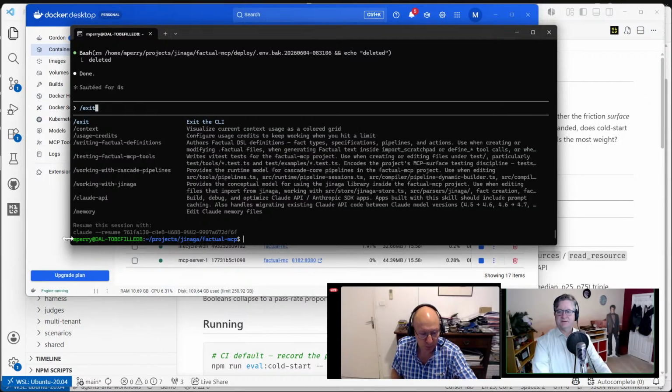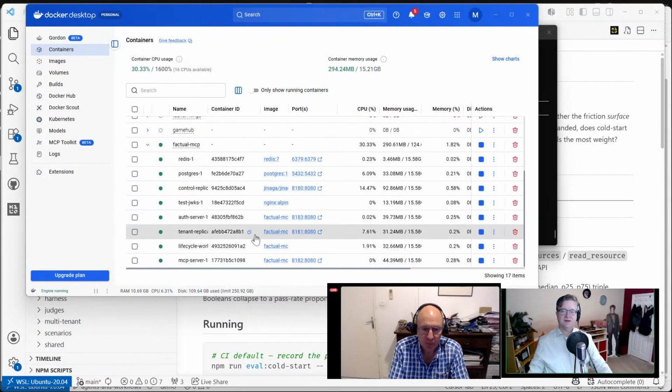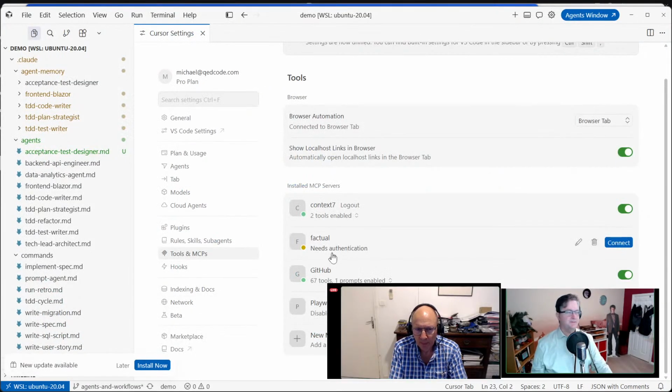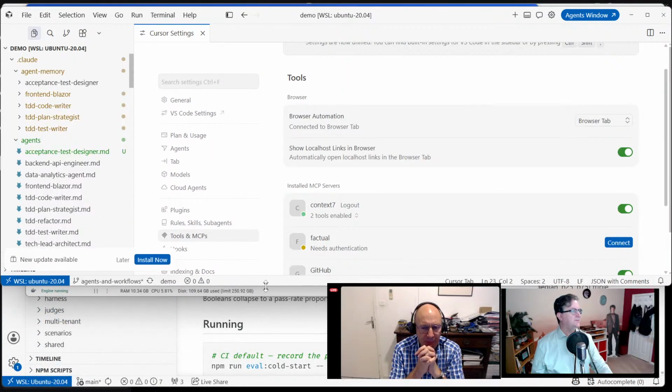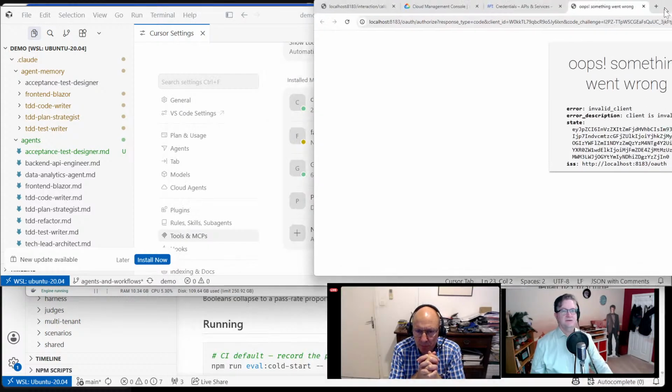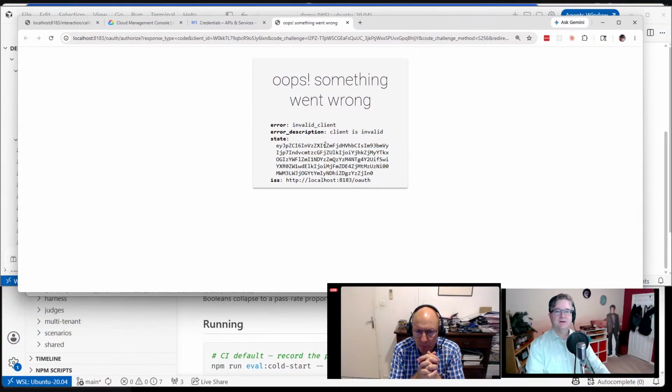There we have it. So now we have the MCP server running with GitHub credentials rather than Google credentials. So when I go back to Cursor, there we are. Then it should be the same idea. So let's authenticate. Oops, something went wrong. The client is invalid.